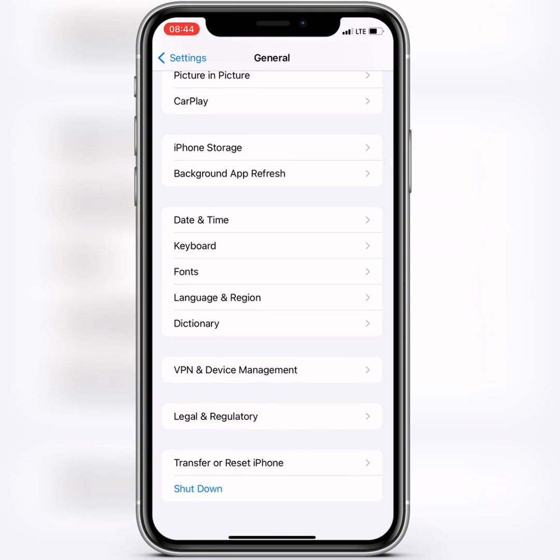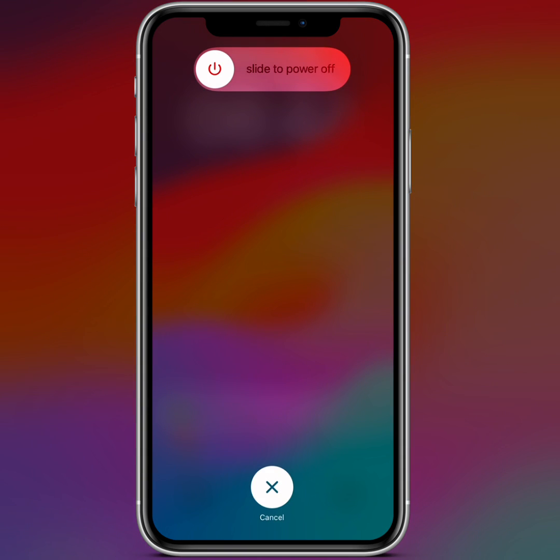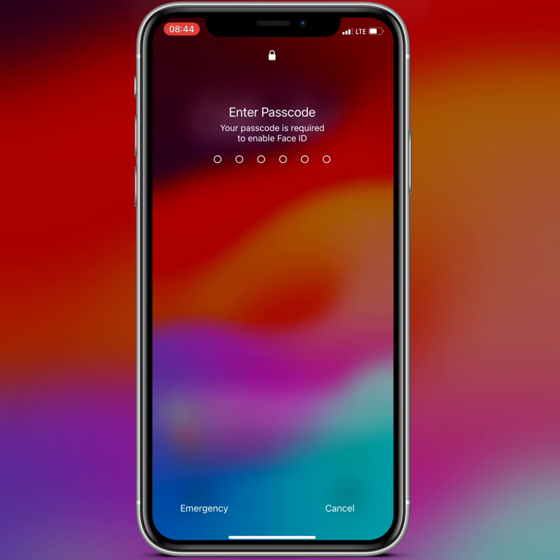This is what I did to fix my issue. I clicked on Shut Down, and then I slid my phone to power it off. After I powered it off and then powered it on again, I was able to reactivate my weather condition, and that was how I was able to fix it.